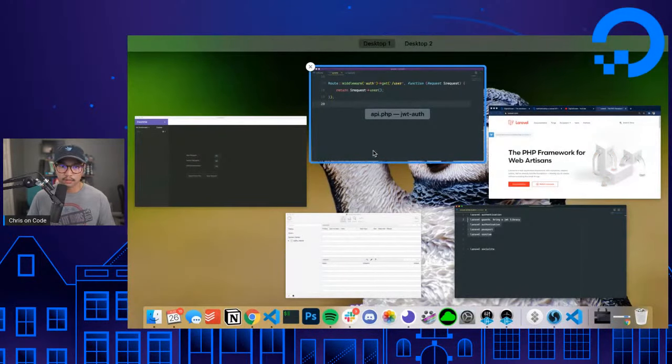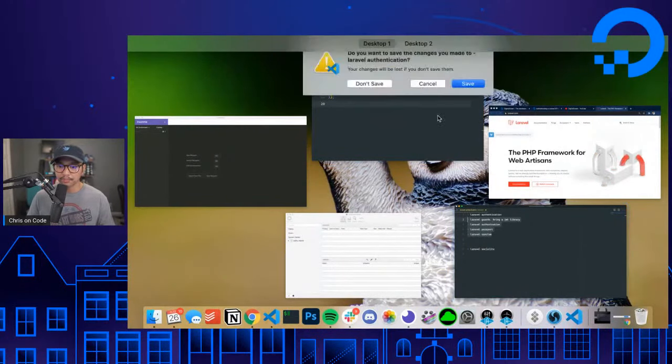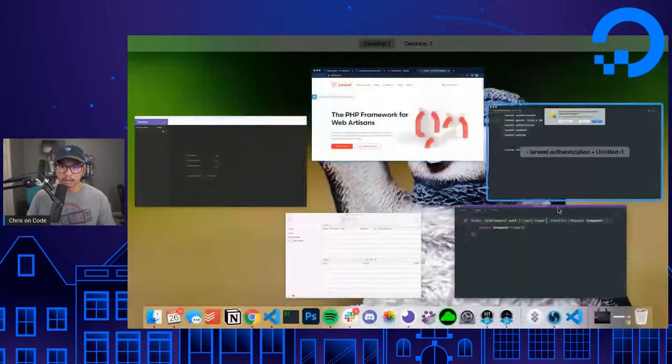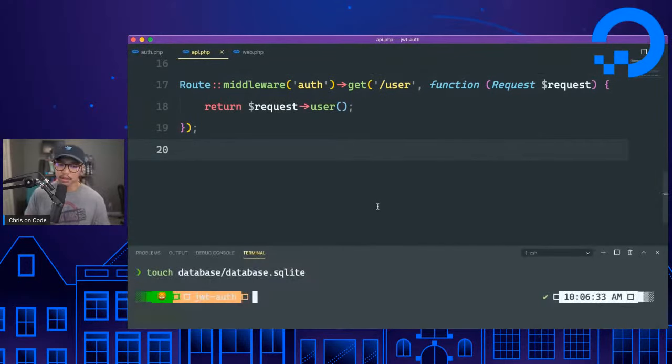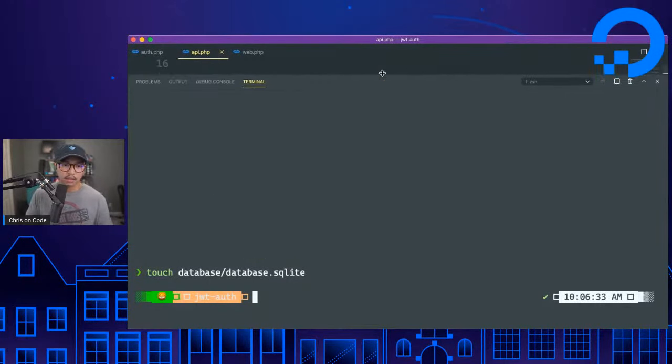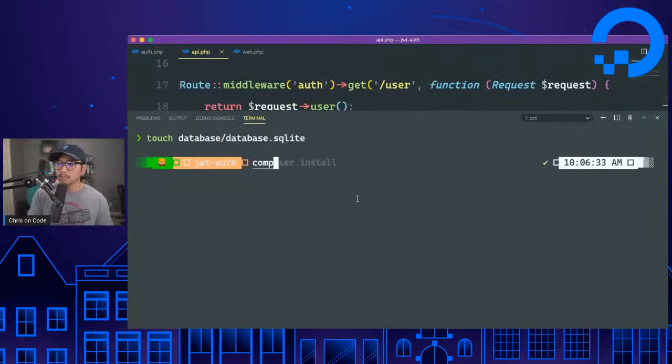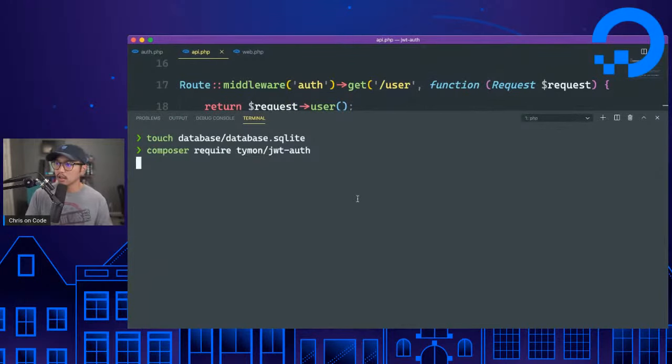I'm getting confused. I have two of these open. Let's close this one. Hold on. Okay, so let's open up our terminal again. Let's expand this out a little bit, and then let's do composer require tymon/jwt-auth.